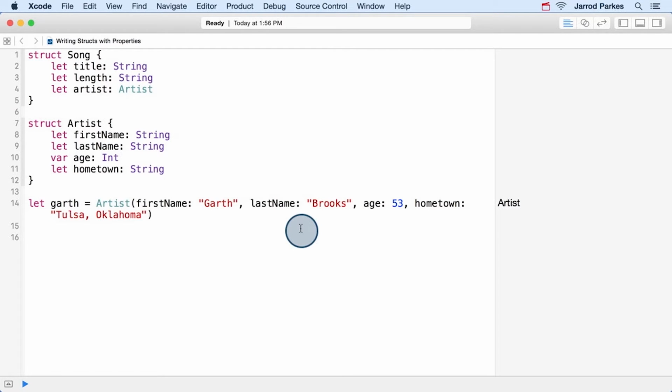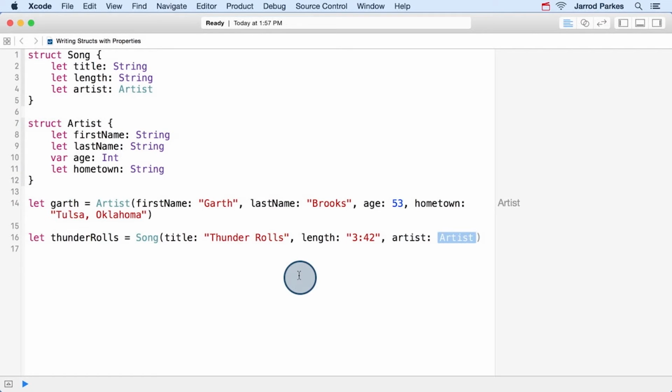And now that we have our artist struct, creating a song struct becomes pretty simple. Let's create a struct for his song Thunder Rolls. So we'll use the song name Thunder Rolls, which has a length of 342, and we could represent this as a number, but we're choosing to do it as a string for right now. And the last property that this initializer needs is an artist. And lo and behold, we have this artist instance right here called Garth. So we'll use Garth. And there we go. We have an instance of a song struct.